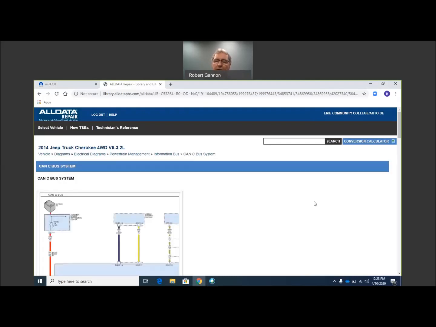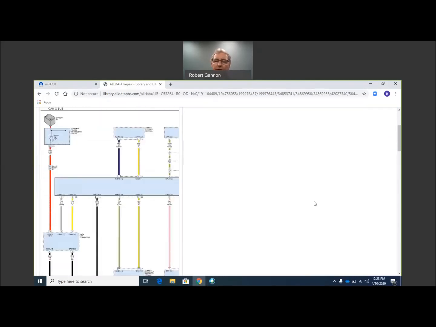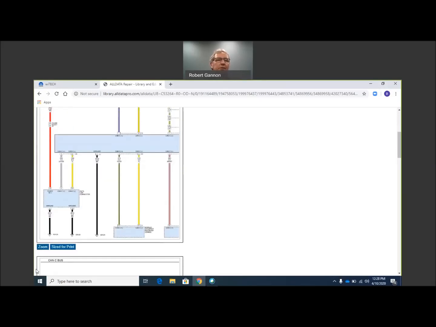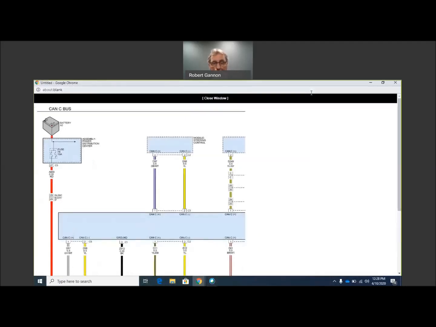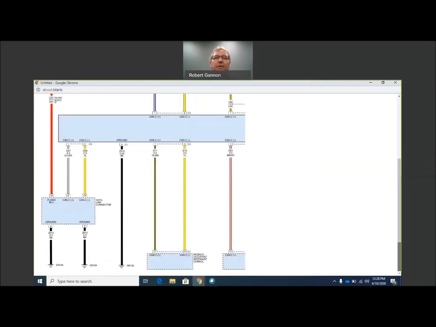Let's take a look at what kinds of modules are connected to this and what kind of wiring there is. I'm just going to zoom this, bring it up full screen so we can see it better. Notice CAN-C is a two-wire bus. So I've got plus and minus, basically the signal and the ground, going from the steering control module into, now it doesn't say, but we'll go to the next one here.